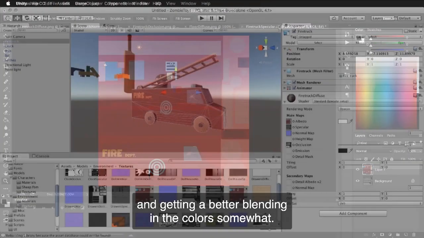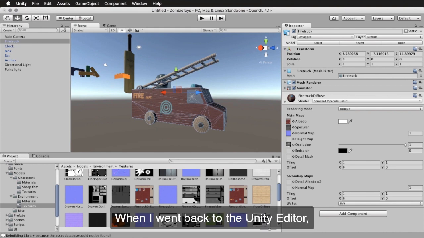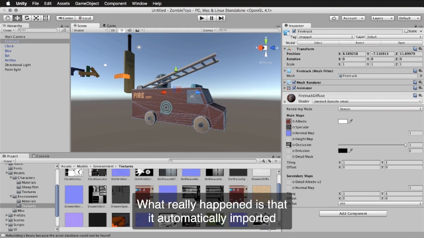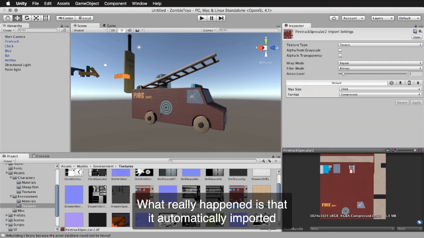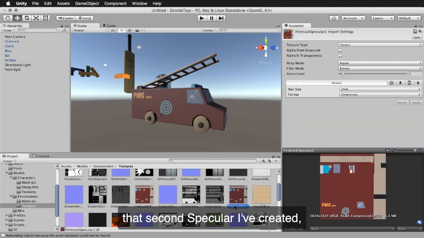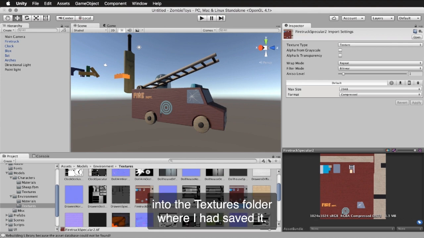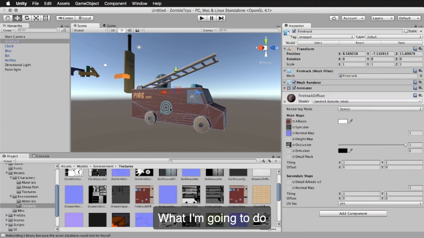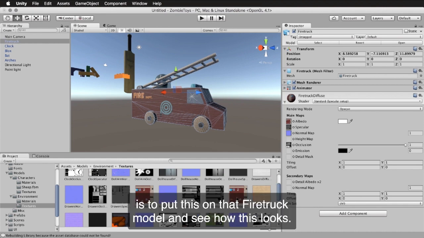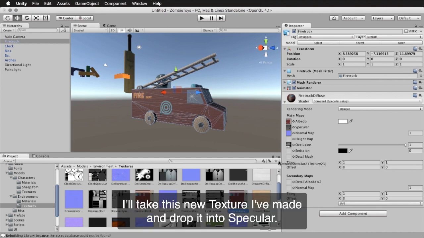When I went back to the Unity editor, I did see that my textures appeared to jump. What really happened is that it automatically imported that second specular I've created and inserted it alphabetically here into the textures folder where I had saved it. What I'm going to do is to put this on that fire truck model and see how this looks. I'll take this new texture I've made and drop it into specular.